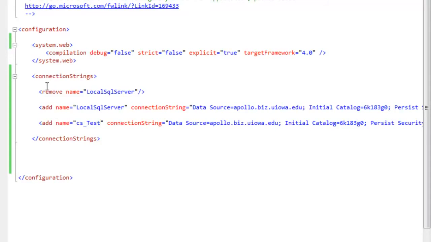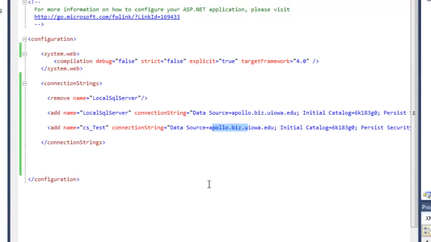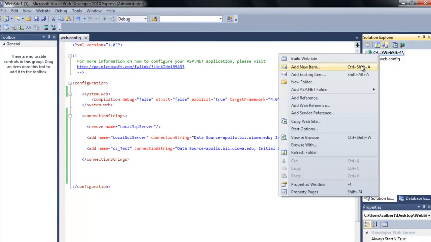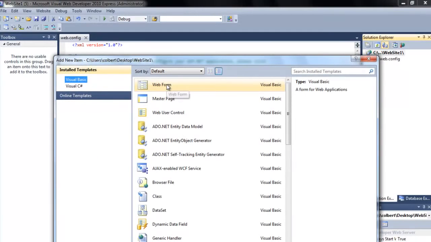Okay, so basically what I'm doing with the connection strings, I'm removing the local SQL server. So I'm telling Visual Web Developer, don't use local SQL server. If it wants to use local SQL server, I'm going to add this in. If you think you want to use local SQL server, actually use Apollo. And then here's the connection string that all of my databases are going to use. They're going to connect into Apollo. Okay, so I have this configured. I can click Save. And now I will go in here and create a new web form.